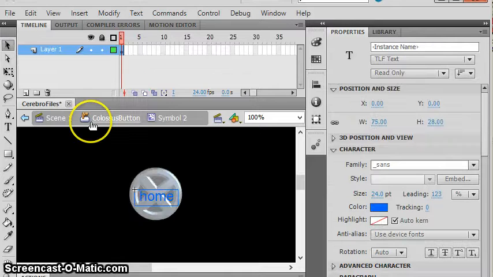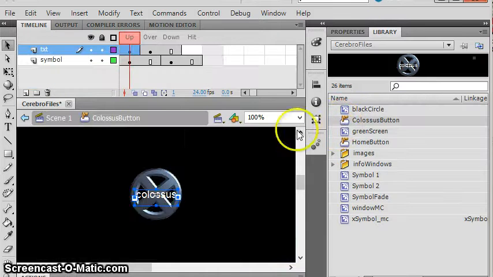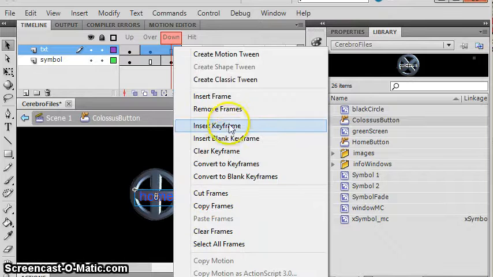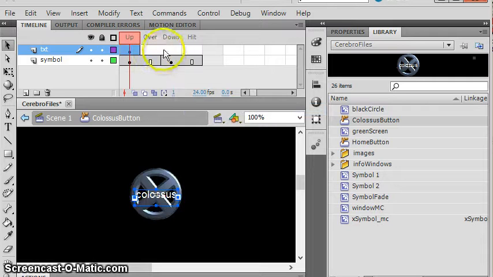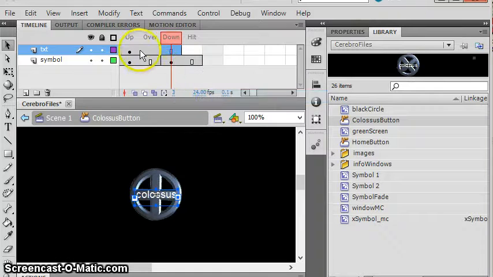Actually, hold on. I'll take this back. Here's what I want to do. Once you've got your Colossus done here, let's right click these and say remove frames. So you've got Colossus here, and then nothing. Then just click here and say insert frame. So Colossus is just there the whole time. So we got rid of the home and it just says Colossus.